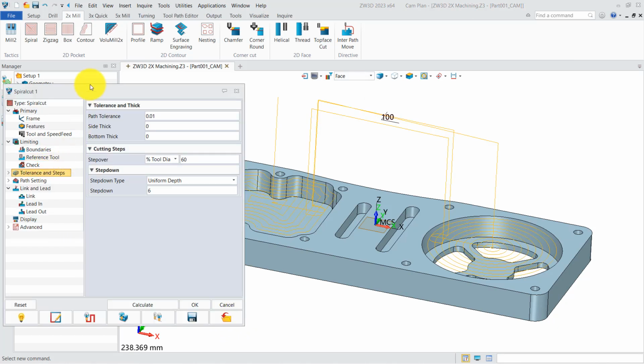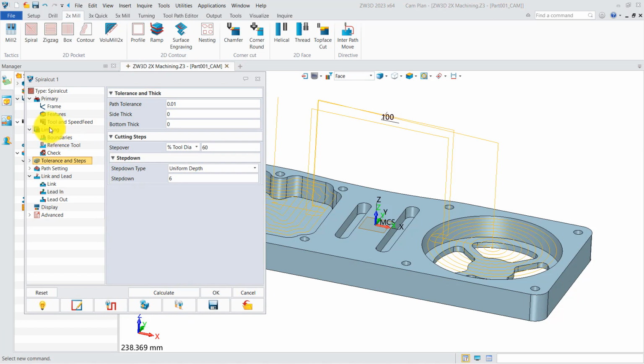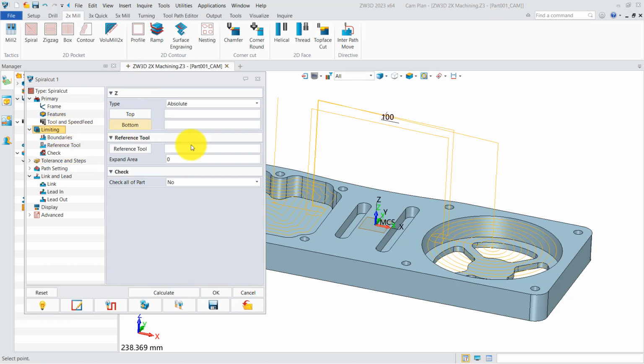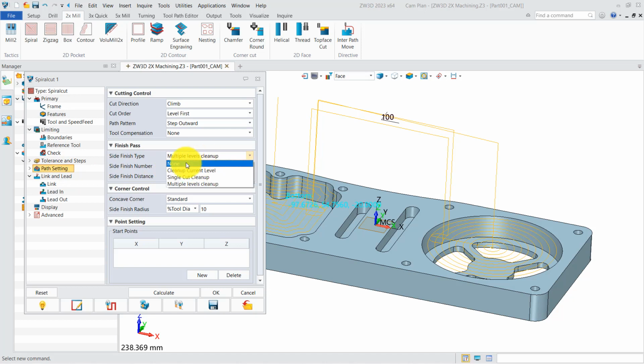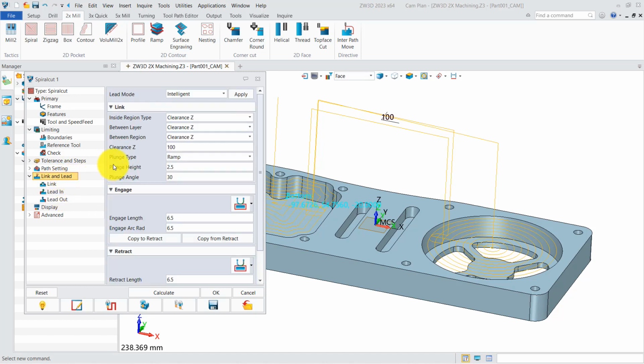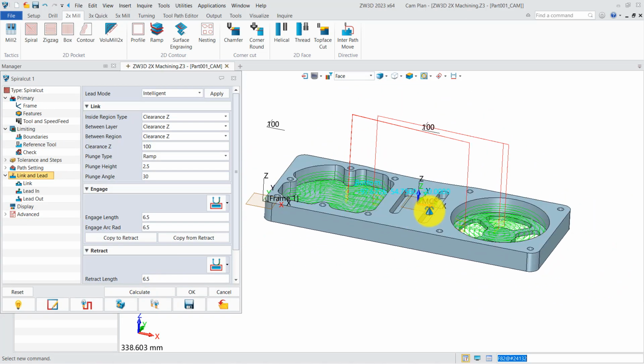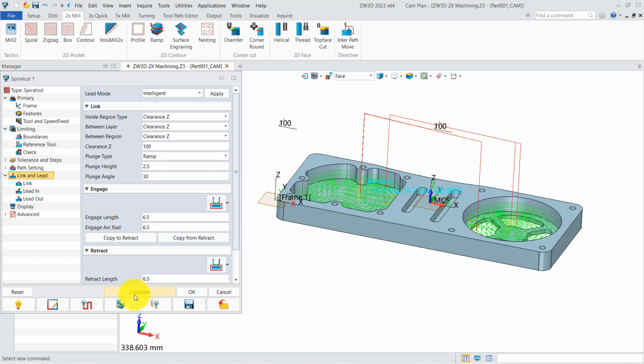And for the parameters, let's check. First, we define the area limiting the bottom. For example, we can define this bottom point. And next, tolerance steps, so we can define here. And we can leave this by default. And path setting, we can set none. And link and lead, like branch type, branch height, and angle, we can just leave it by default. So let's just check the tool paths. It's okay. And then maybe we need to go to the third step to verify.